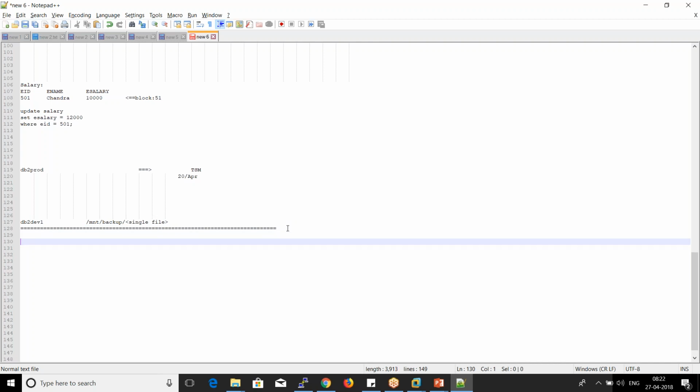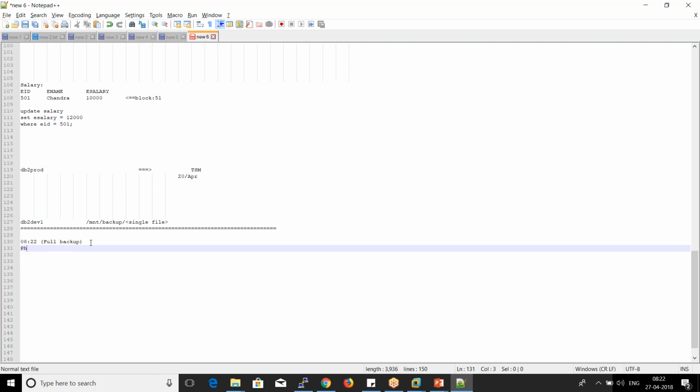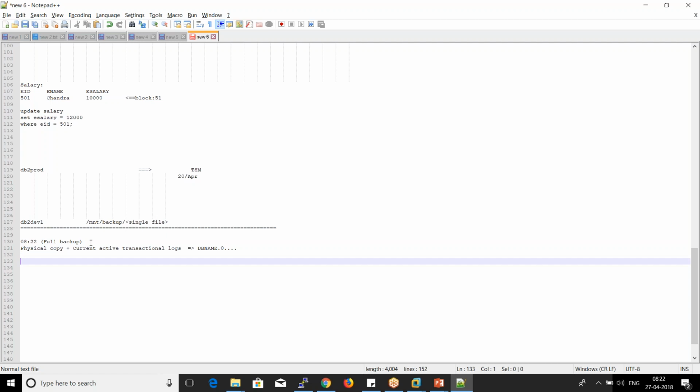So let me give you some time frame. If time is 8:22 here, I have taken a full backup. Now what it does is it does the physical copy plus current active transactional logs, right? And just generates a file something like dbname.geo.blah blah blah.